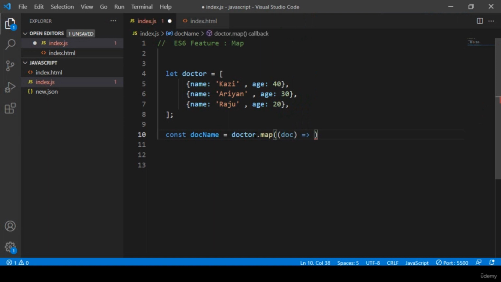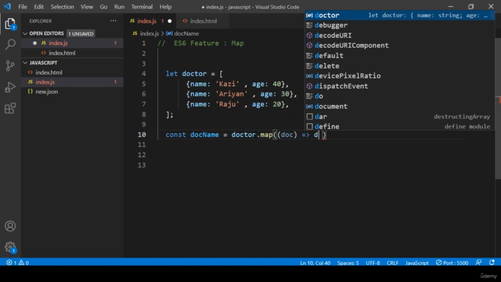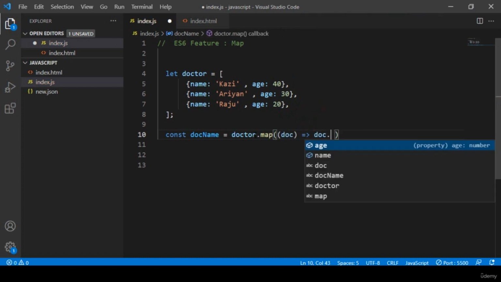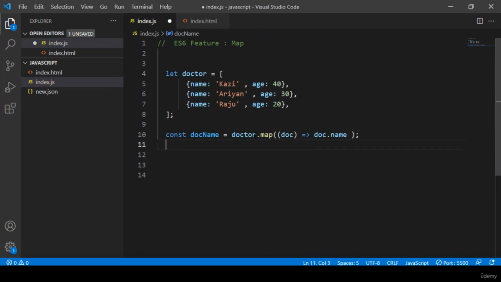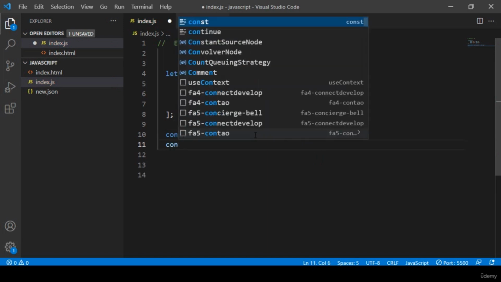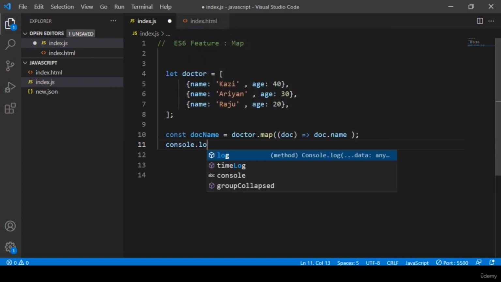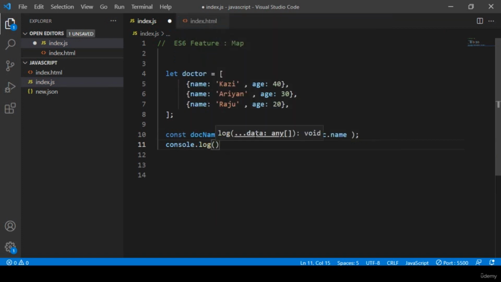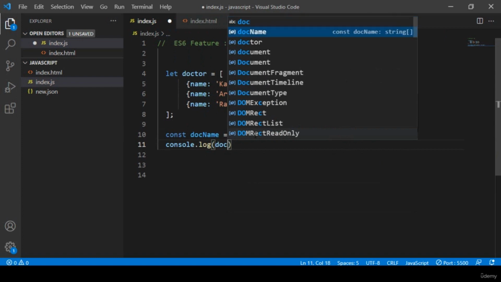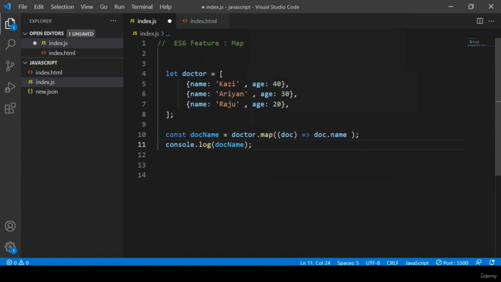Here you can use a callback function, rather than that, now I am using an arrow function. Okay, that is doc, then that is doc, and with this doc I want to access which property? I want to access our name property. Okay, now that should display our name. So if you want to check it, there is a console log, and here I want to display our doctor name. Now that should display only our doctor name property, all that value.